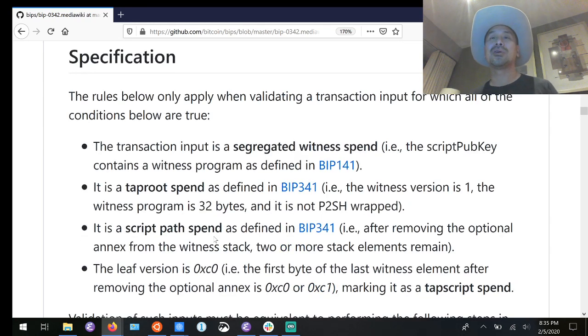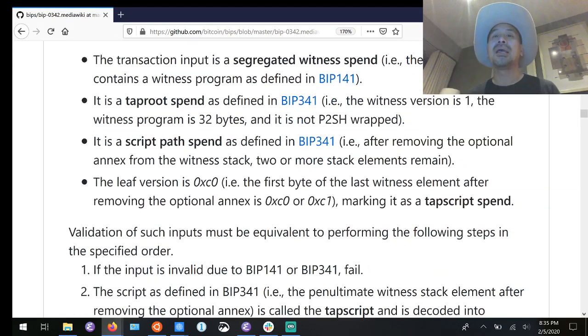Specification. The rules below only apply when validating a transaction input for which all of the conditions below are true. The transaction input is a segregated witness spend. That is, the script pub key contains a witness program as defined in BIP 141. It's a Taproot spend as defined in BIP 341. Witness version is 1. The witness program is 32 bytes and is not pay to script hash wrapped. It is a script path spend as defined in BIP 341. Basically, it's not the pub key spend, it's the script path spend.